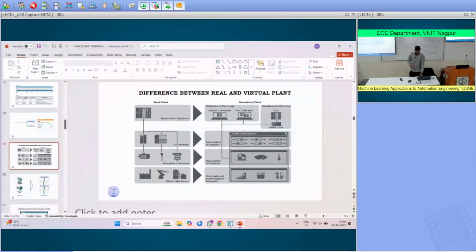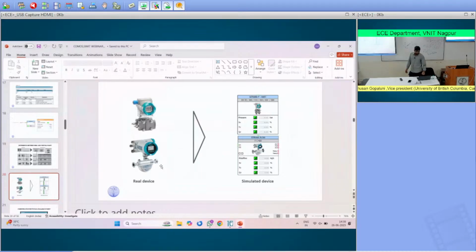We can create a difference between what comes in real plants and what is in virtual plants. The real plant will have all the real IO devices, like a Siemens SITRANS differential pressure transmitter. In the simulated device, we have a SITRANS HART communicator differential pressure transmitter here. In that library we just take the DPT, the differential pressure transmitter, and it will simulate virtual values, where in the real plant we have real values.